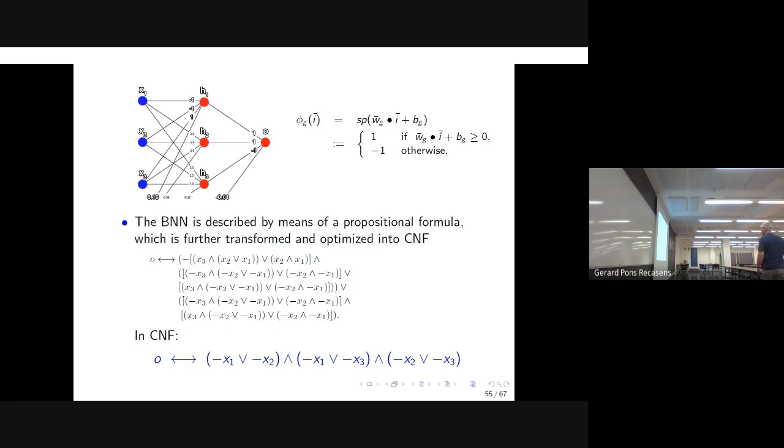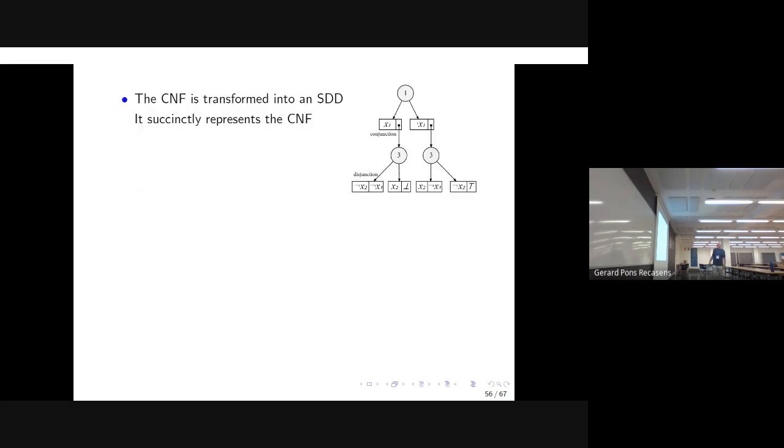And this conjunctive normal form formula can be compiled into a sentential decision diagram. A sentential decision diagram is almost already a deterministic and decomposable circuit. This is the heaviest part of the computation, plus one additional step that I'm going to explain. It doesn't look intuitive, but believe me, it works. There are some techniques for doing this. So the CNF that we obtain is transformed into an SDD, a sentential decision diagram, associated with the initial binary neural network.